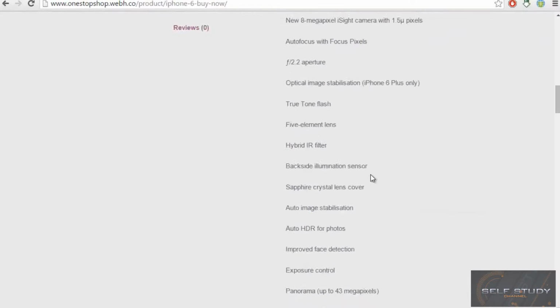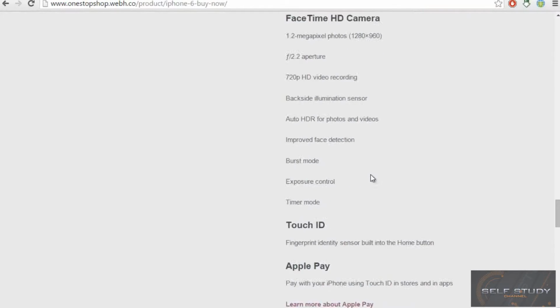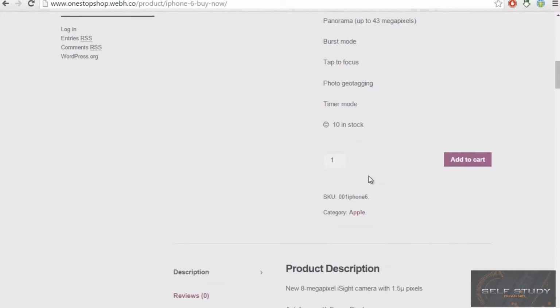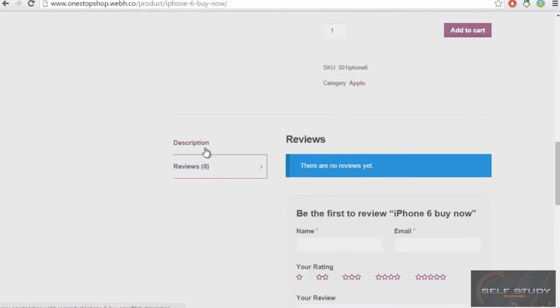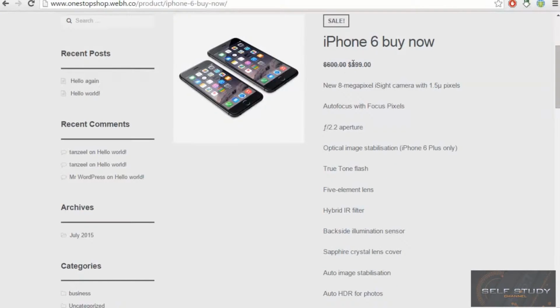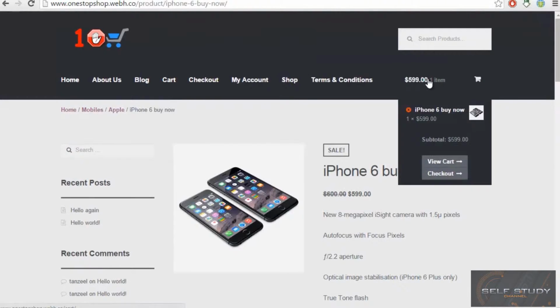Then we have our product description, which is very large. And we have our reviews. We don't have any reviews yet. Now we have our $599, we have our discount, and we have this. But I will move to view cart.